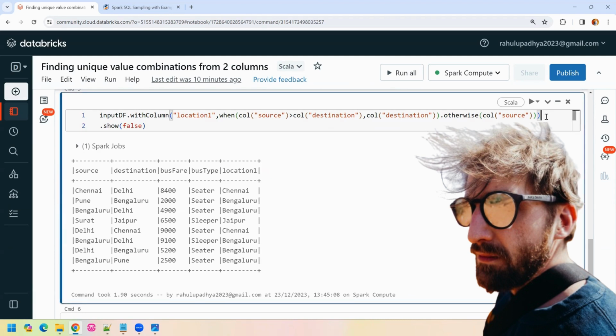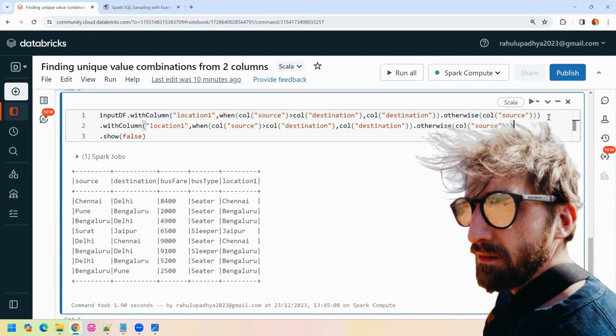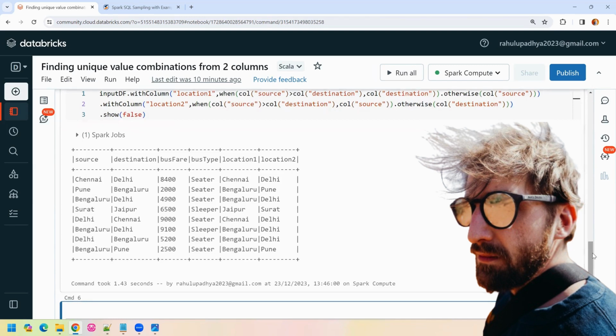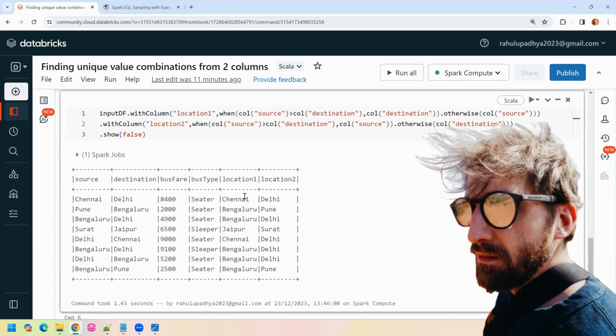Now, on similar lines, we will create another column which we will call as location 2. And the idea behind creating location 2 is to have the larger value present here. So if source is larger than destination, then we will have source assigned to this column. Otherwise, destination will be assigned to this column. So let's run and see the output. So as we see, for each of the entries, whichever city is having smaller characters is assigned to location 1, and whichever city among the source and destination is having larger character is assigned to location 2.